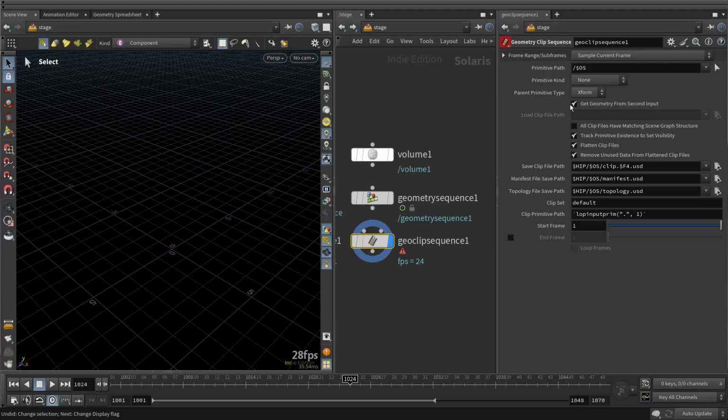Uncheck Get Geometry from second input, and point the load clip file path to your sequence. I'll load the same flower BGO sequence as you saw on the geometry sequence node. BGO sequences need a sample frame to tell USD what time samples to use for each frame in the sequence. You can add it in SOPs with a USD configure SOP, but I tend to just add it here by appending this SDF format args string to the end of the file path. Now set the clip primitive path to the primitive you want to load. BGO sequences likely won't have paths set, so in this case, you just set it to /geometry.